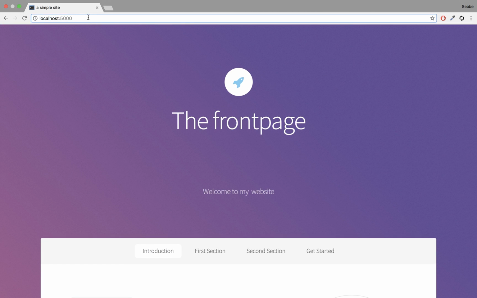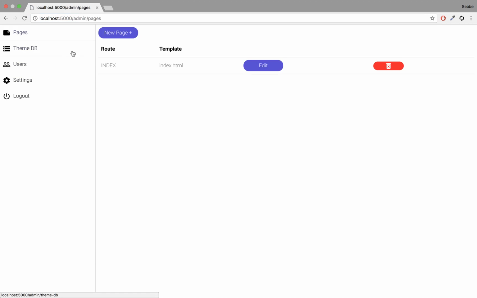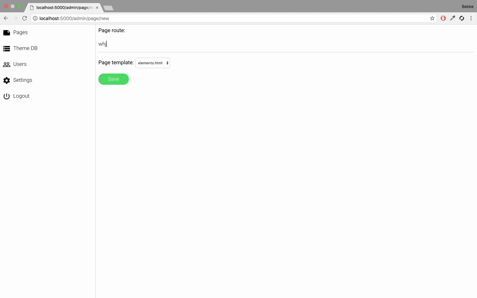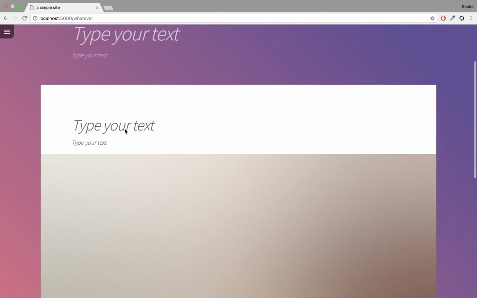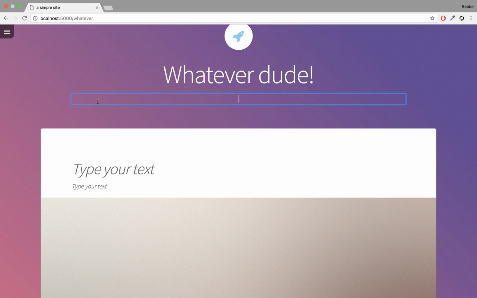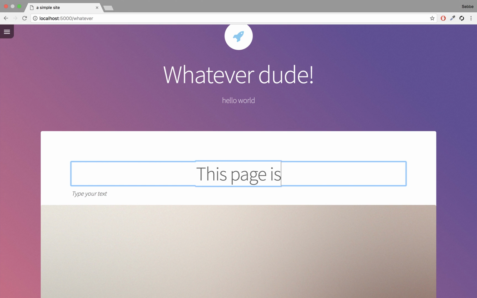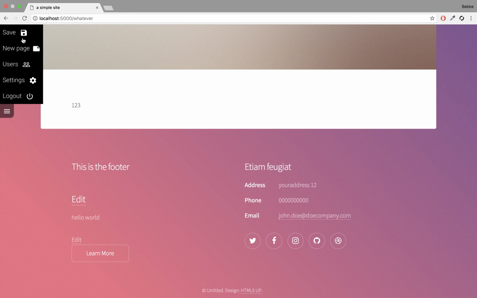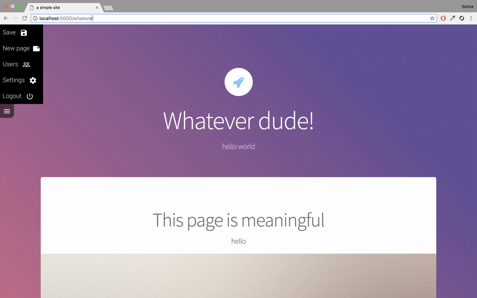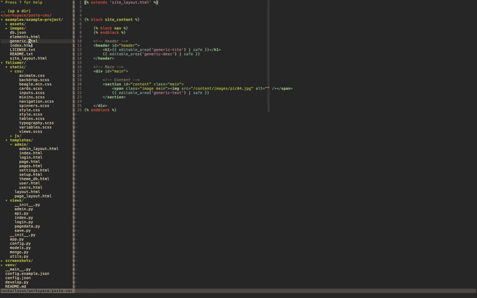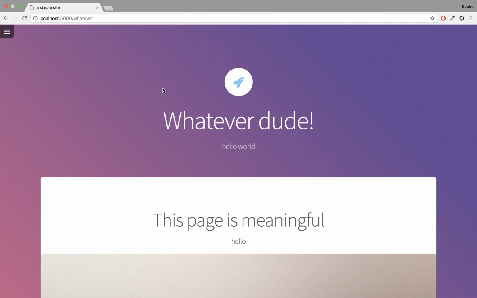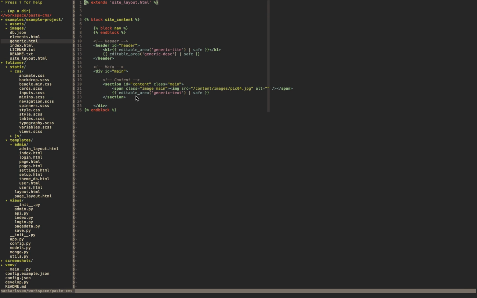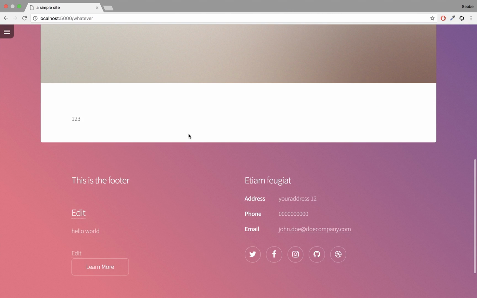And if I log in again, I can create a new page, and I can call this whatever, and I want to use generic, edit on site. This page is whatever, save. So now I create a new page called whatever, and I'm using the generic.html template for it. You can see here that the header has two editable areas: generic title, generic desk. And the main has one editable area, which is generic text.